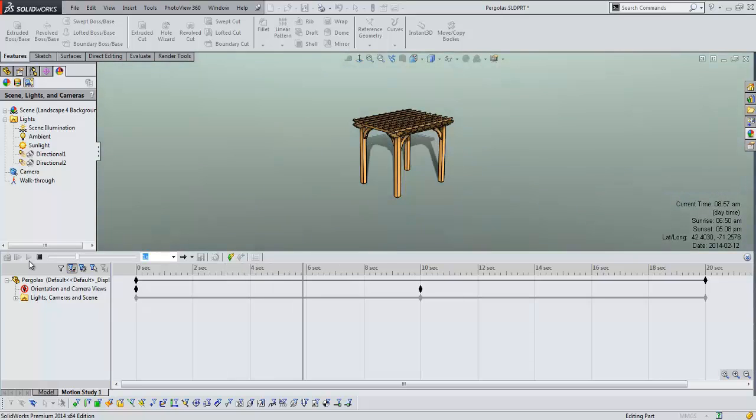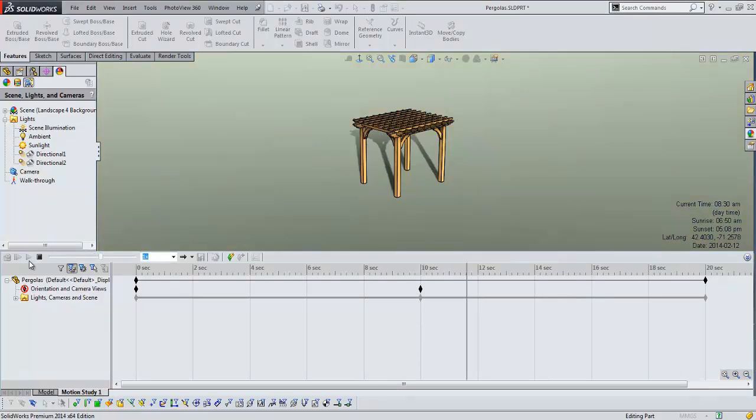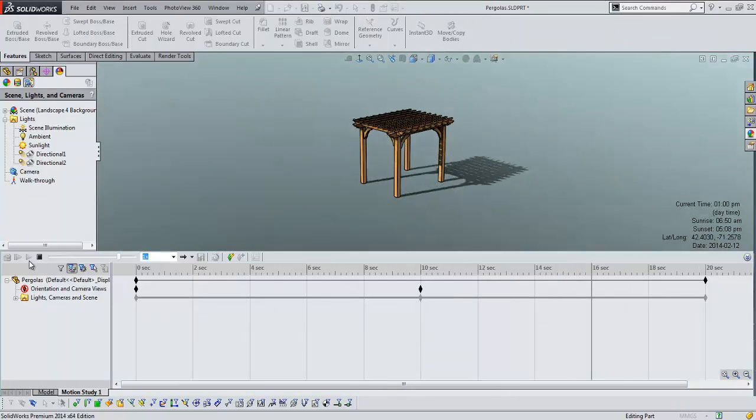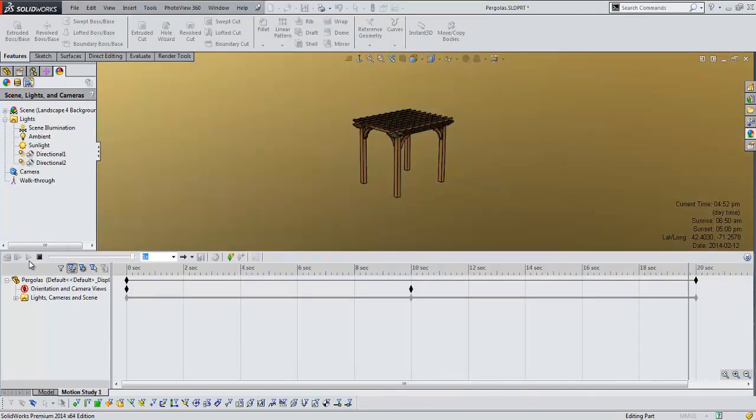So we see our shadows updating as the sun moves, as well as the color of the background as the time of day changes. How cool is that?